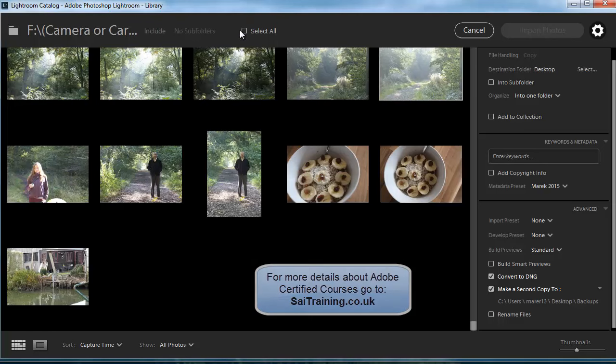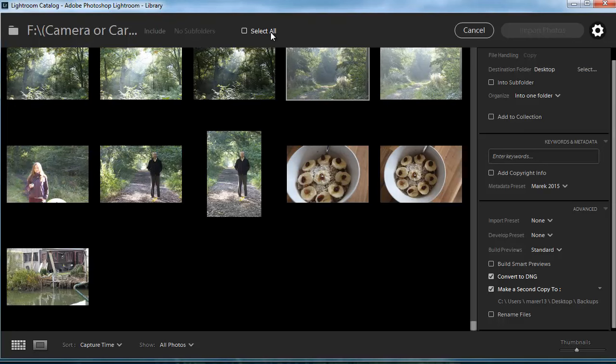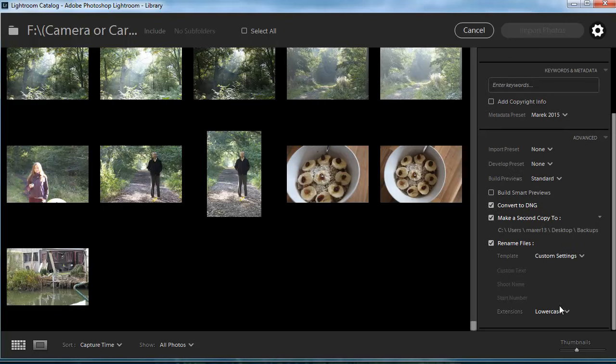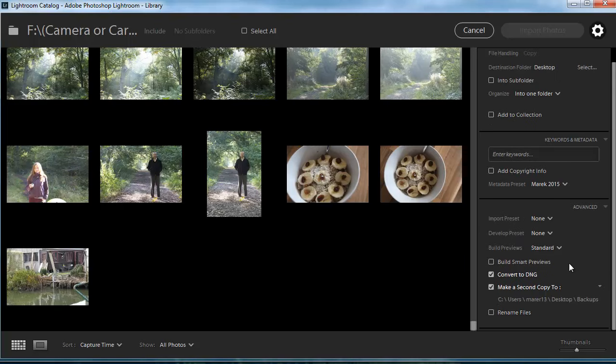They used to show up here on the top of the screen. That's because now you have this convert to DNG tick box here towards the bottom right corner. We've got make a second copy too, as usual, so we can create a backup. We can rename the files as usual and get a number of options in here. This hasn't changed. Okay, it's mainly rearranging features in the import dialog box, as Adobe say, making it easier to import images for new users especially.